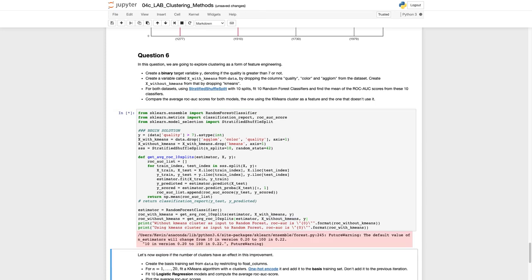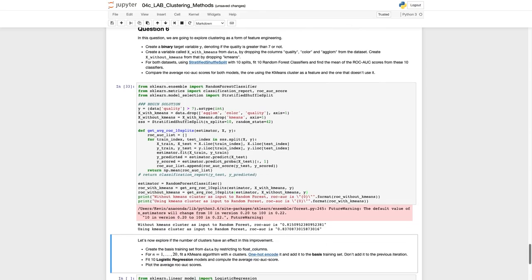We run this, and we can see that without k-means cluster actually did worse than with k-means cluster. So we performed better when we had our k-means cluster as input into our random forest.